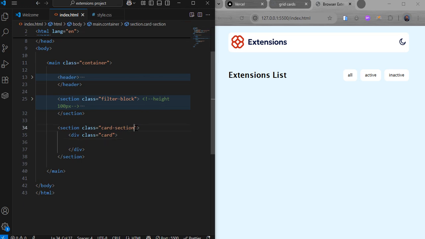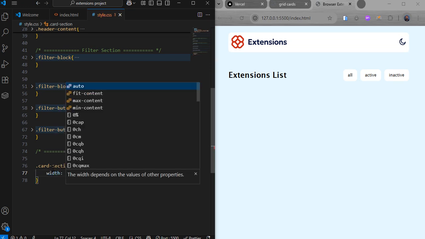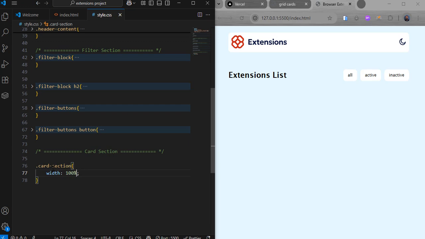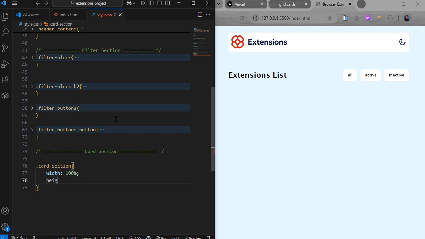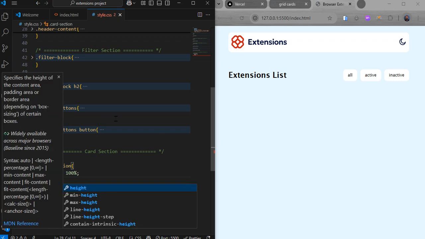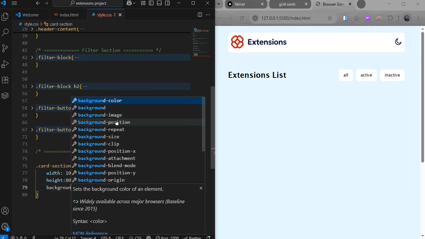So let us style our card section. Remember we said the card section is going to display as what? Grid. Card section. First of all, we'll give it a width of 100% to fill the container. And like I said, we're going to give it a height. So let's give it a height of 800 pixels. And a background color of white.